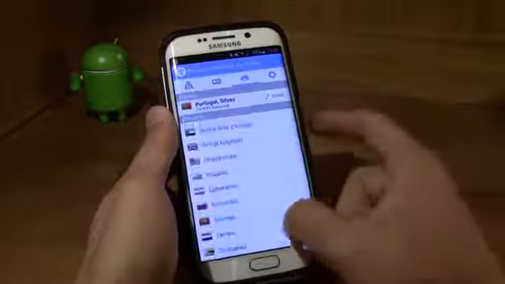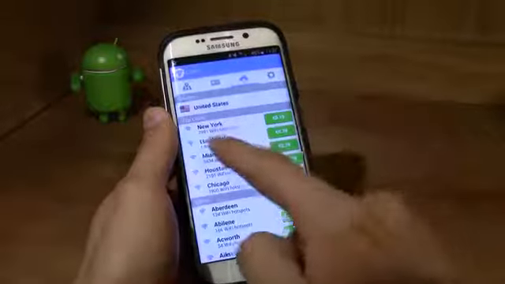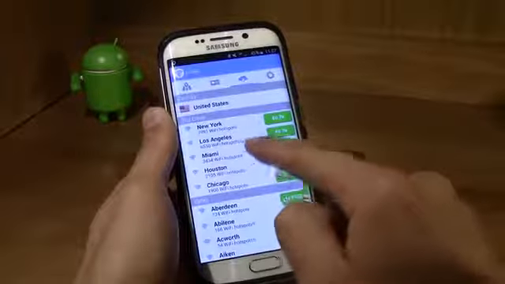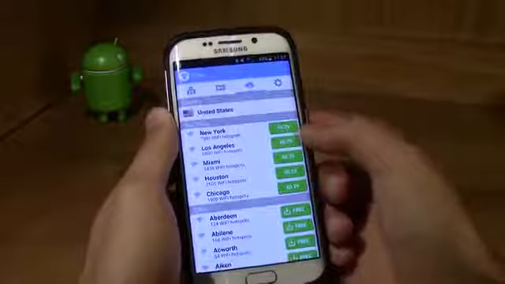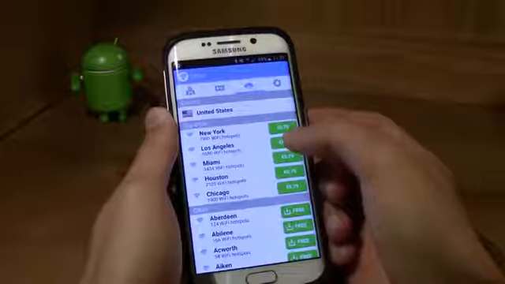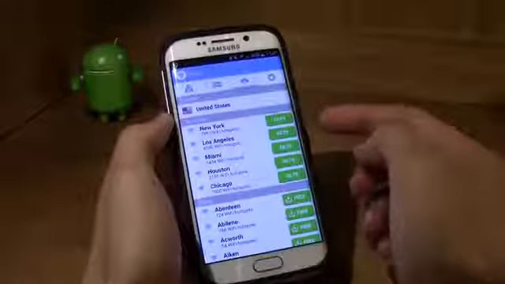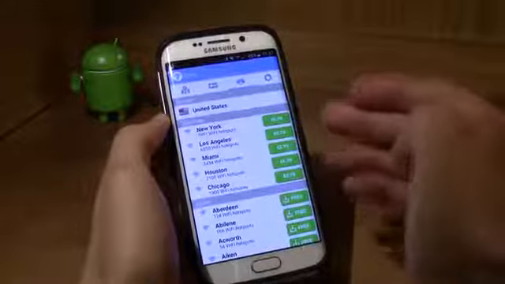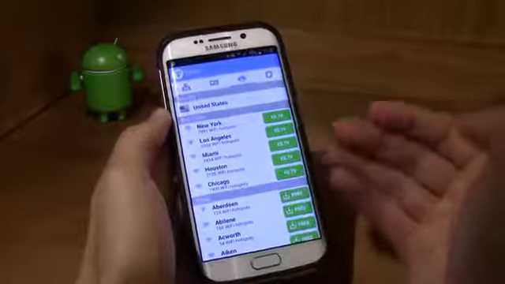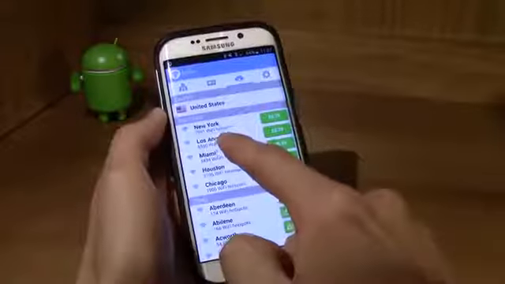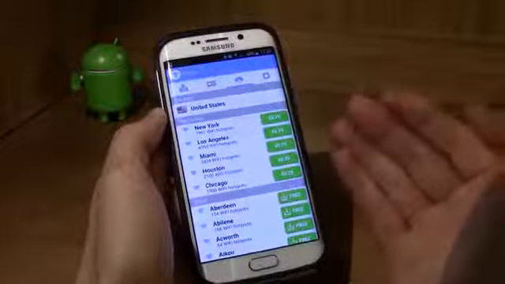Okay, United States over here, and for example, you have the top cities: New York, Los Angeles, Miami. For example, this costs about 80 cents of a dollar, but well, you do not have to pay. You only pay if you want to download it and have all the Wi-Fi hotspots downloaded to use them offline.